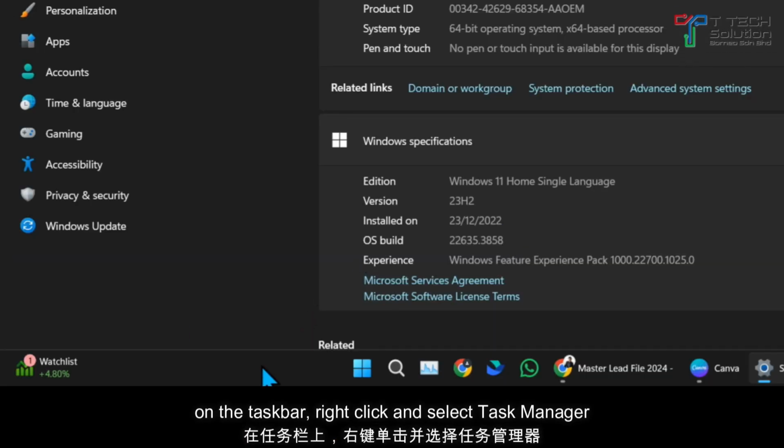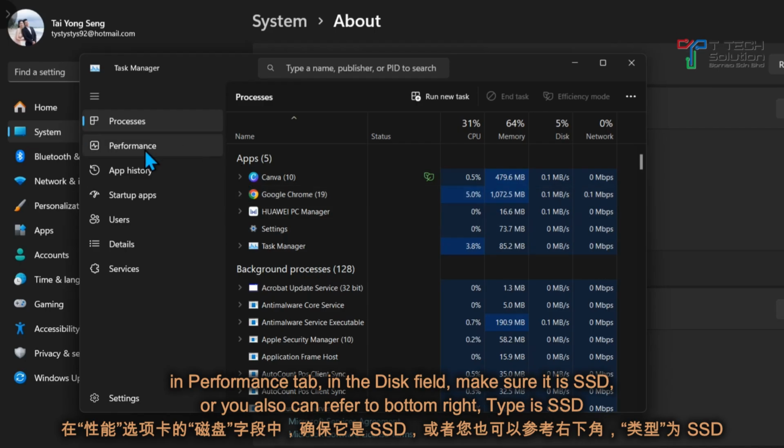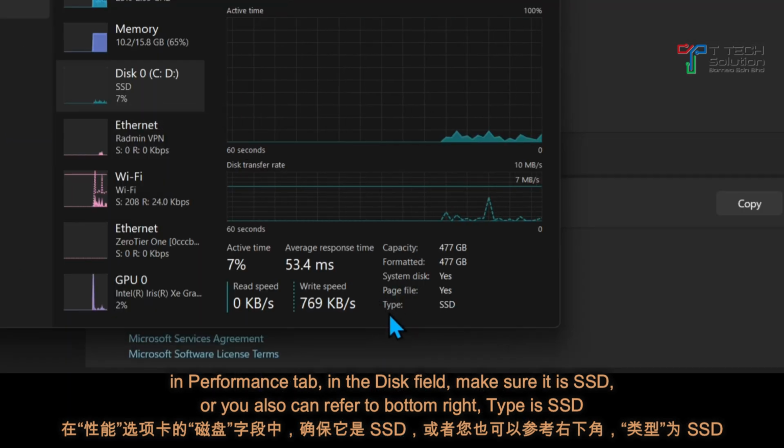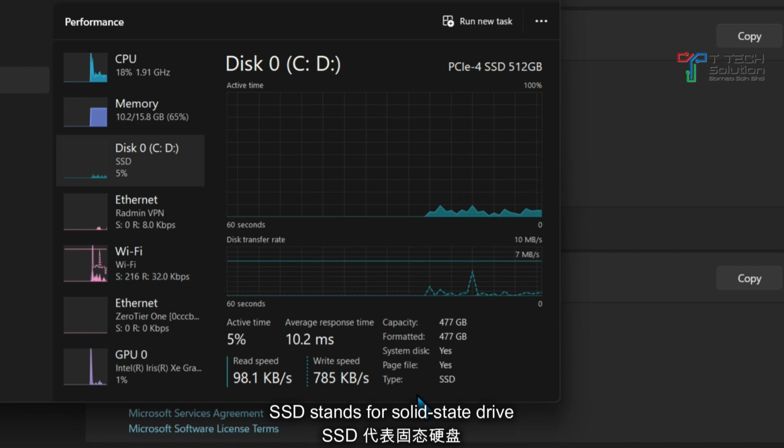Then, go to the taskbar, right click and click Task Manager. Go to your Performance, and in the disk, make sure it is SSD, and also you will see it here, the type is SSD. Solid state disk.